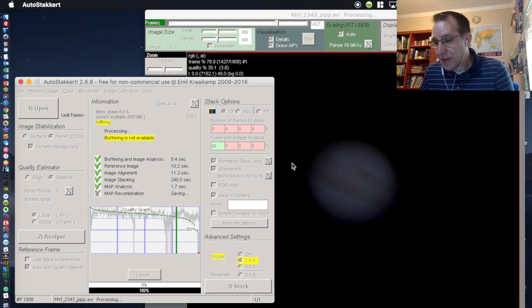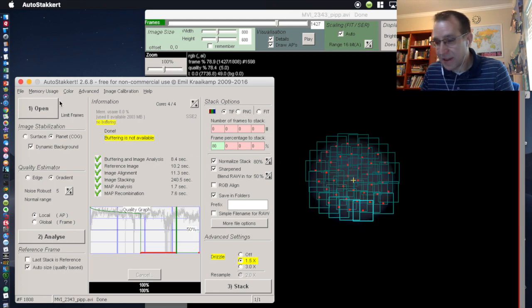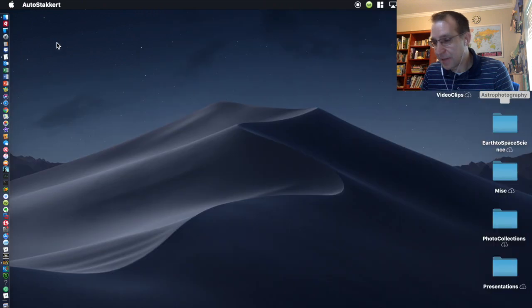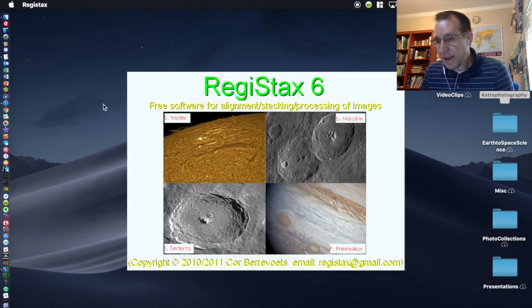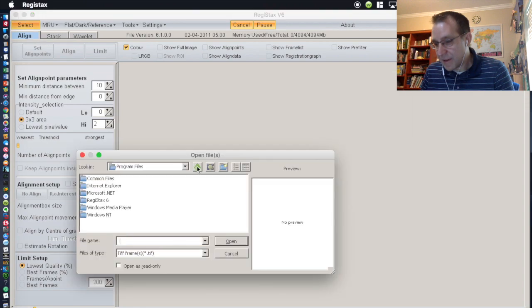The map combination here, and we are saving and should be done here in a second. There we go. Okay, so we'll close Autostakkert, and now what we're going to do is go into Registax, which we will use to do some sharpening. Okay, and we will open up, go ahead and find our image that was made from Autostakkert.